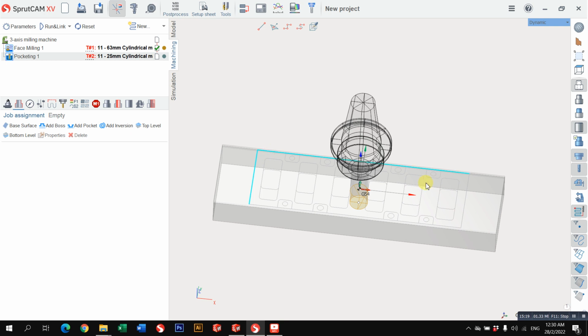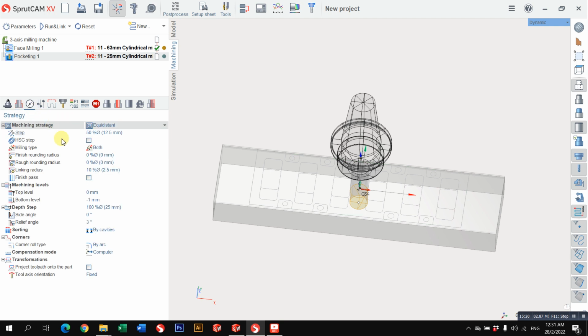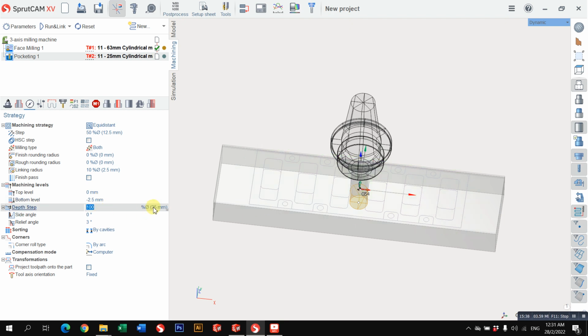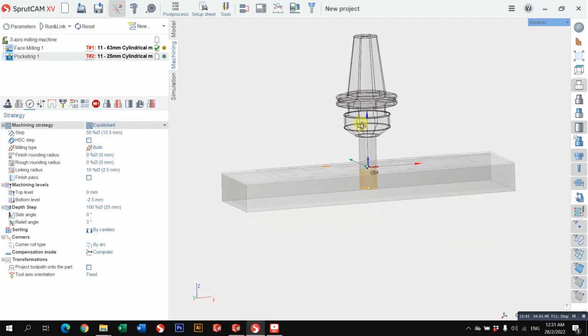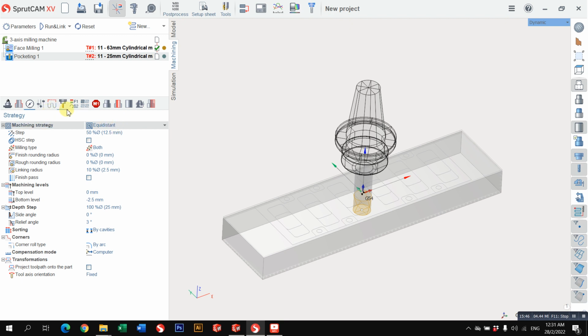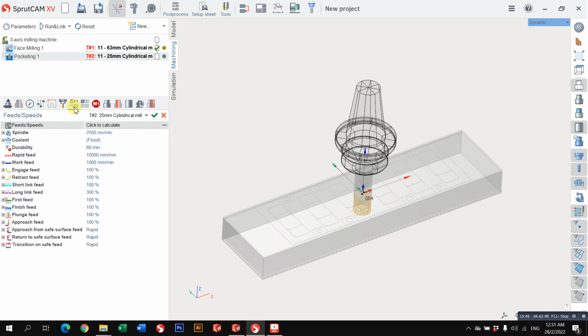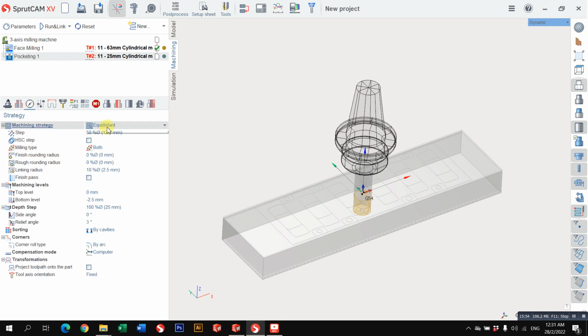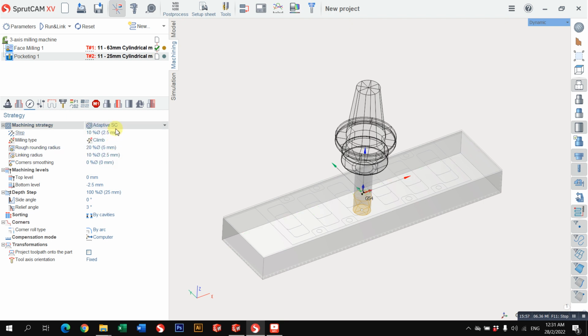And pocket. So I just want to cut like 5 mm. It's 2.5 mm. Strategy. The step will be 2, feed rate, then job assignment, strategy. There's a lot of strategy you can choose. Each strategy uses a different cut pattern, so just choose. You can just try around. This one is the step over.